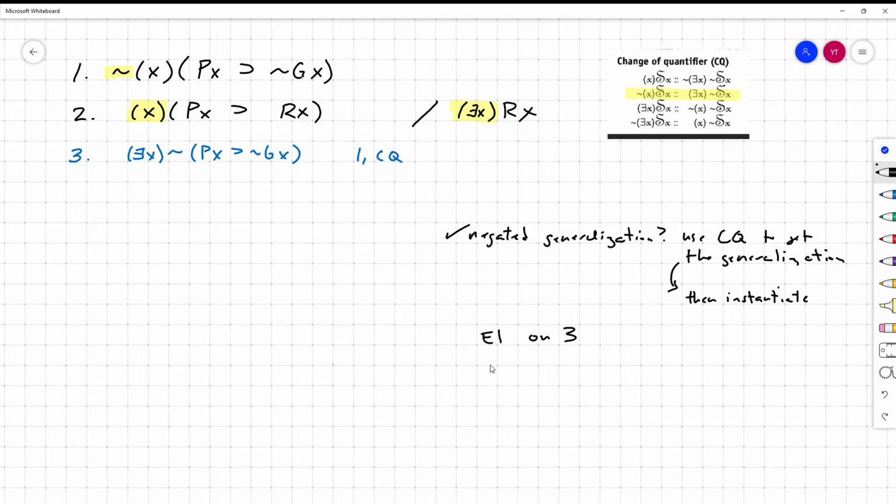Line 2 is a universal generalization. So we're going to want to UI on line 2 also, to get an instance of, in this case, a horseshoe, so that maybe, again, we could use modus ponens or something. And then a third tactic is that whenever you're using both EI and UI in the same proof, use EI first. This is just because of the restrictions on EI, of course.